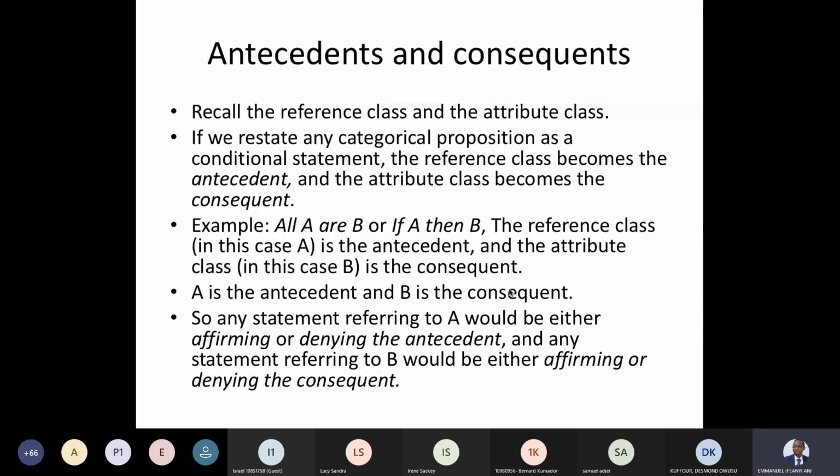Now let's look at another clarification, something we need to clarify well. You remember the reference class and the attribute class. We said in "all men are mortal," men is the reference class and mortal is the attribute class. If we restate any categorical proposition as a conditional statement, the reference class becomes the antecedent and the attribute class becomes the consequent.